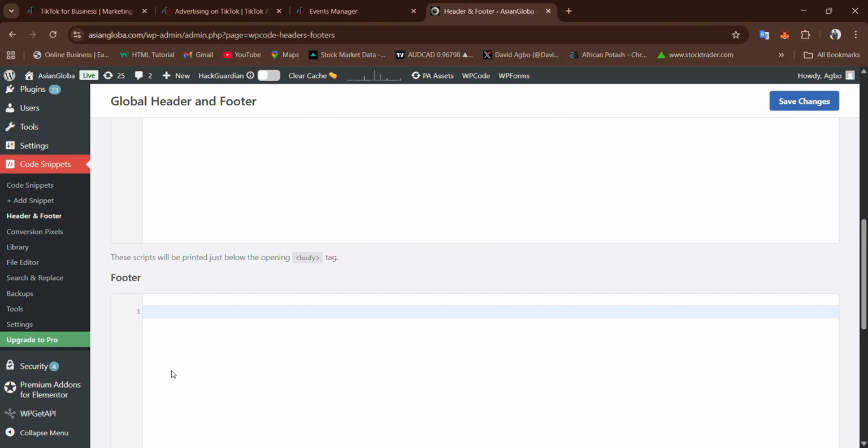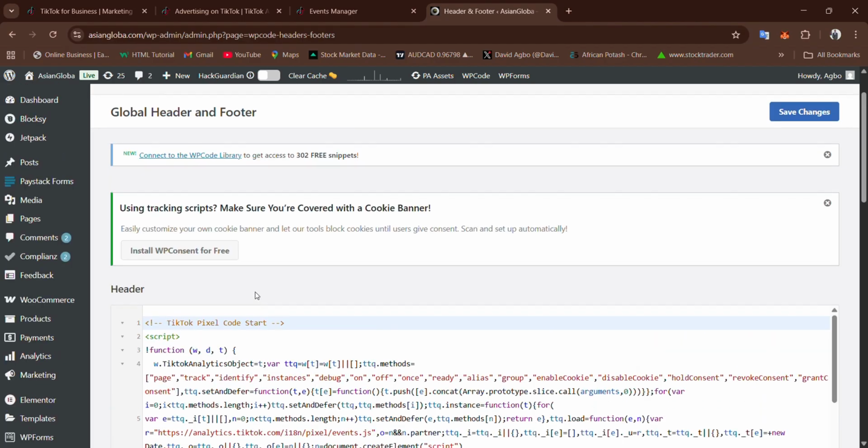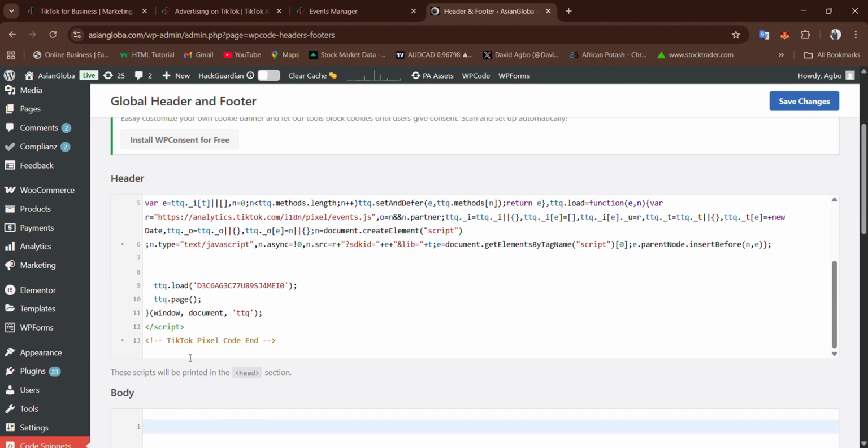But remember, the instruction says that this code should be placed on the header section of the website. And we've already copied it. So all you have to do is to come here. If you have an existing code here, you can either paste it below the existing code, or you can highlight and delete the present code and paste the new code that you got from your event manager.